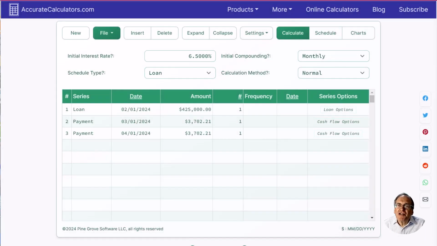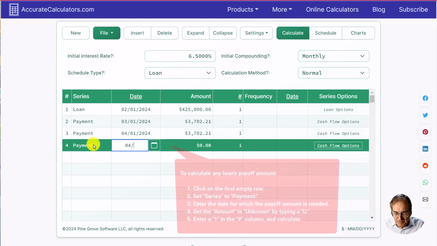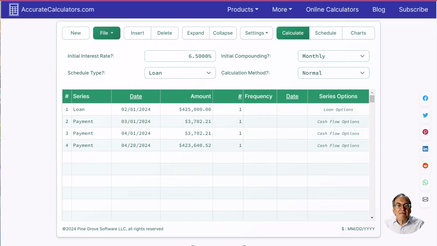In the last lesson, I showed you how the calculator tracks the loan balance after a payment. But what if you want to know the balance between payment dates? It's easy. Continuing with our example, click on the first empty row, and let's say we want to know the balance as of April the 20th. Tab to the amount, type a U for unknown, and let's click on Calculate. The amount is $423,640.